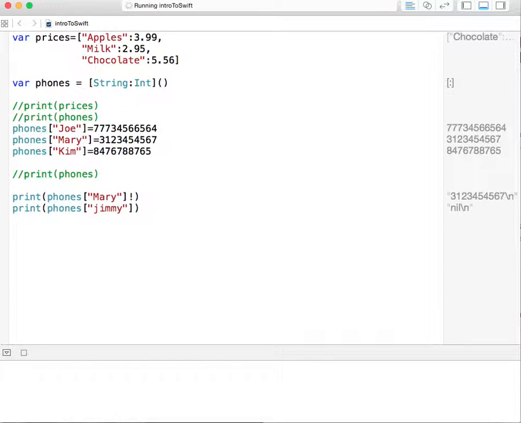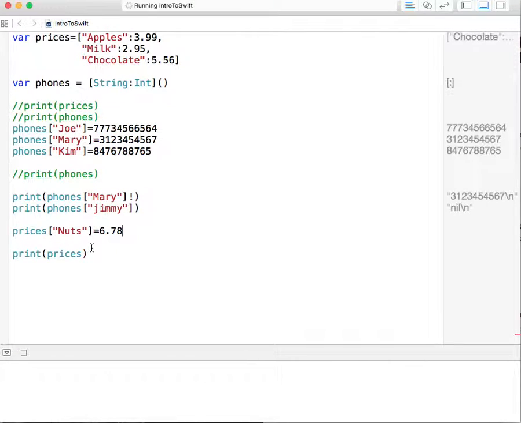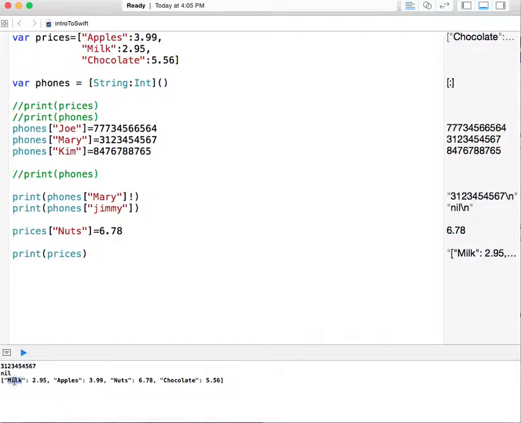One more thing I can do is add to a dictionary that's already there. So for example, prices, I'm going to add an element. I'm going to add nuts that I buy at $6.78 a pound or whatever. And then I'm going to print prices. And you will see that, whoops, prices nuts, I'm sorry, equals. There you go. Then I have milk, apples, nuts, chocolate. So the last one that I added.